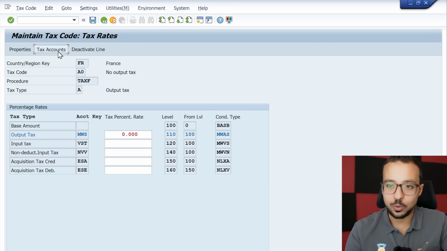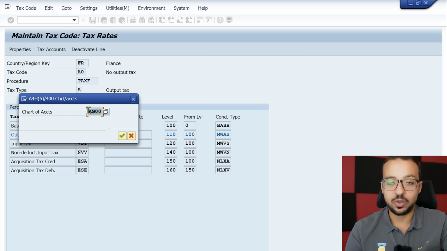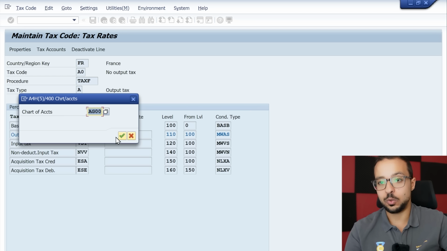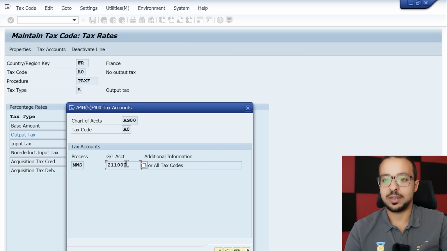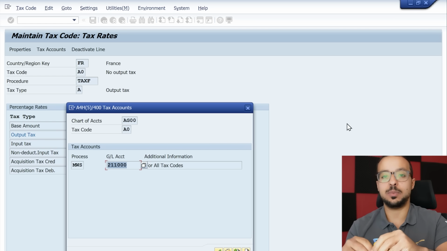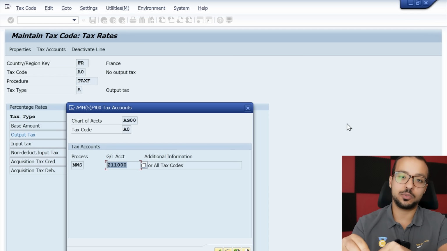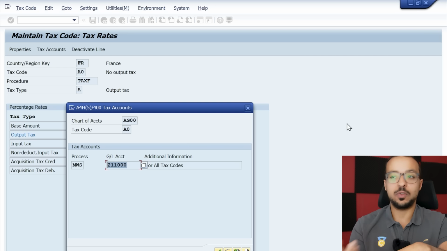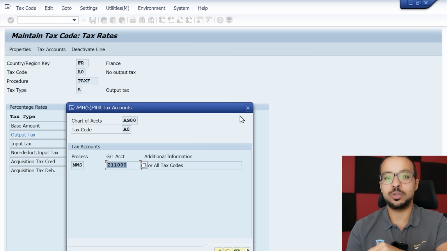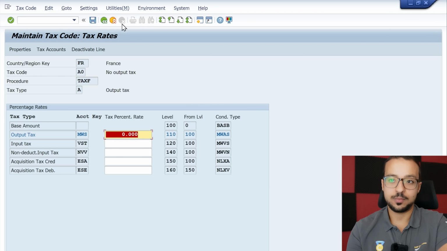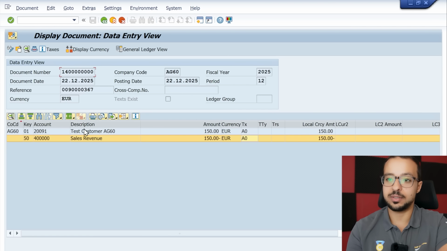And then from here, we can go to tax accounts, the chart of accounts that we assign to our company code AG00. And here is our account. So the account was determined from here, and this is why SAP has asked us to maintain this account when posting the billing document, even though there is no tax, but because the tax code is mentioned in the transaction. And this is it for the taxes.